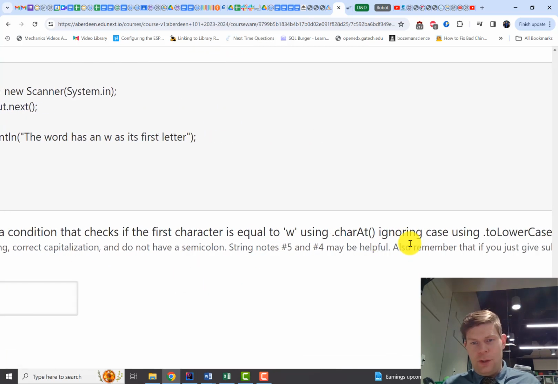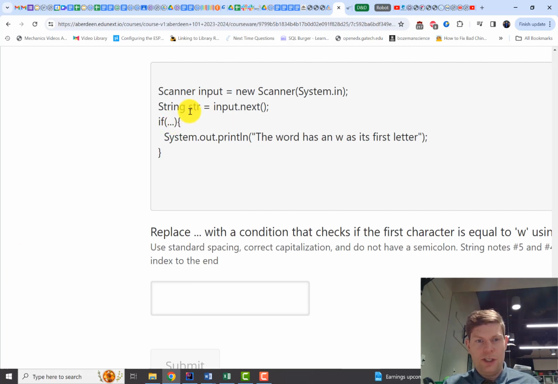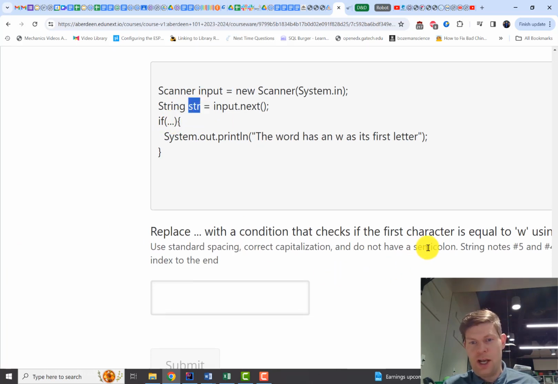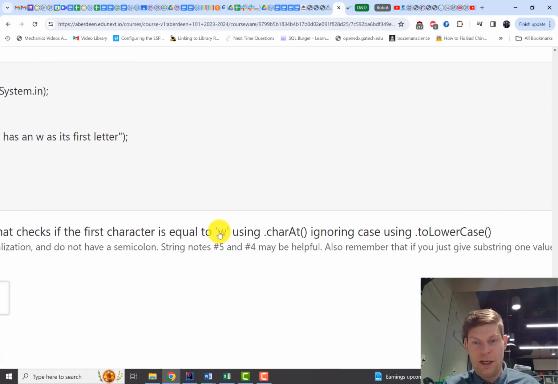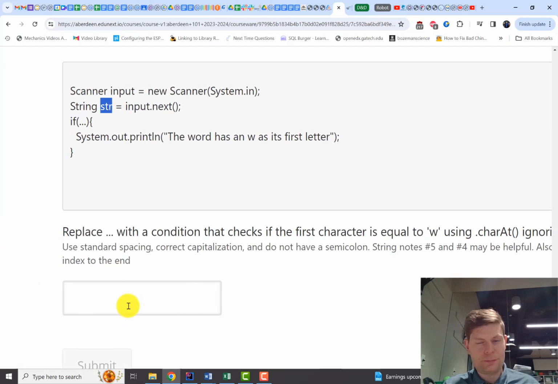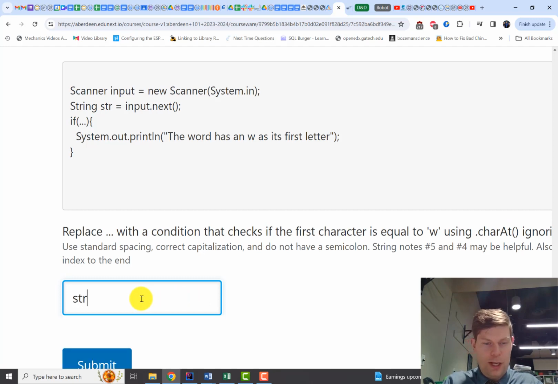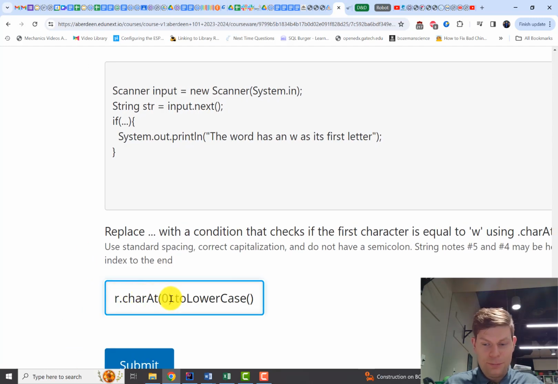And then another thing, we're just replacing the if statement condition. We've got a user-defined string, and we're just trying to check if the first character is equal to a W, but we do need to ignore case using toLowerCase. Now, if you were to do this in the order suggested, that might get a little confusing. If you were to do str.charAt(0) to grab the first character, and then .toLowerCase, that won't work because str is a string and can use a string method, but after .charAt, moving left to right, it's now a char, and chars don't have a toLowerCase method.